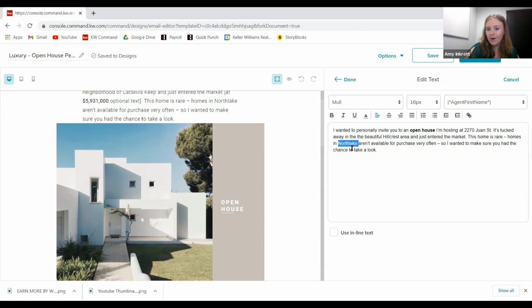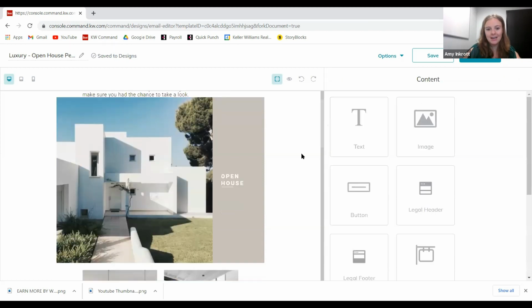This home is rare. Homes in Hillcrest are not available for purchase very often, so I wanted to make sure that you had a chance to take a look. Okay, so I think this looks good, and we're just going to say done.